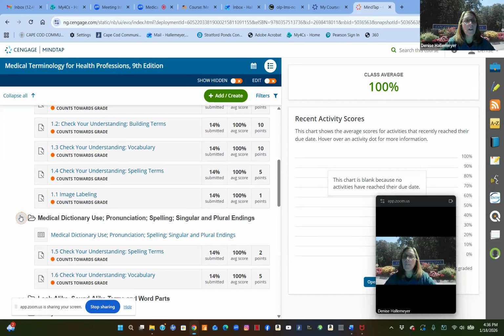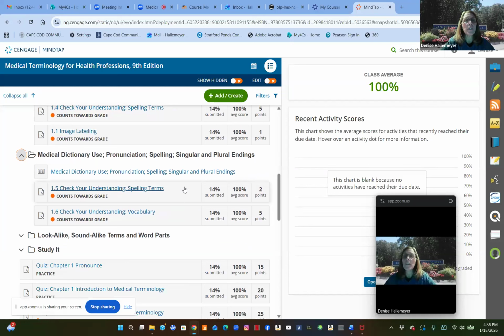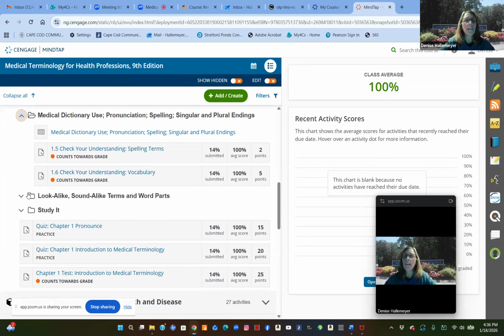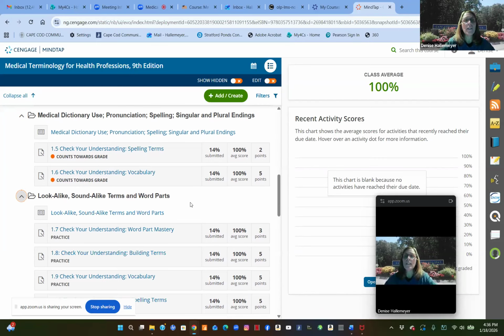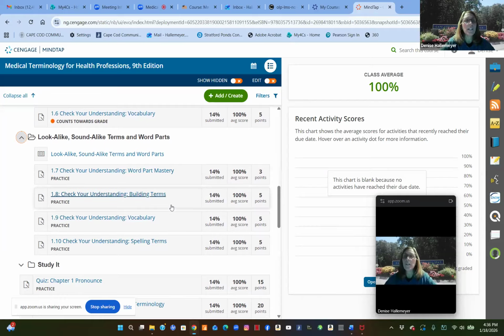And then we have our medical dictionary use under spelling. So it's important that you learn how to spell these terms. If you can't spell them, you're not going to be able to pronounce them. So these are all just exercises in helping you learn these terms. All right, and then there's look-alike, sound-alike terms. So you're going to review these.